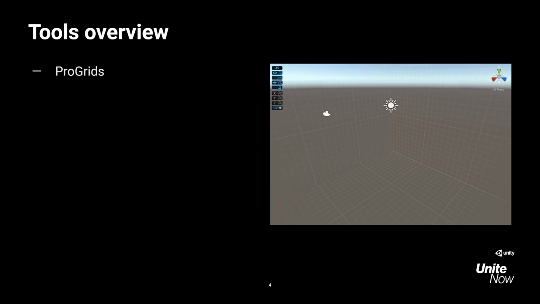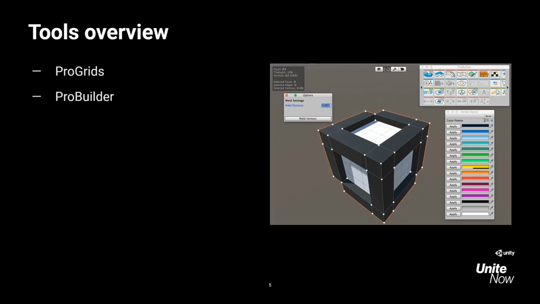ProGrids is used to snap objects in the workspace of the scene view. It is a dynamically placed grid available on the 3 axes at any position in the scene. So it makes your object placement in your level consistent, making level construction fast, easy, and precise. It's also possible to customize it, like changing the color of your grid, the snap sizing, unit of measurement, and more. ProBuilder allows you to build, edit, and texture custom geometry in Unity.